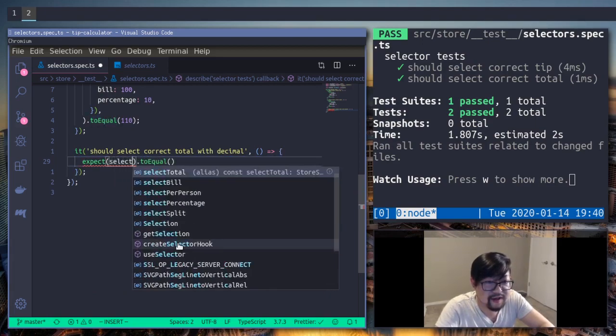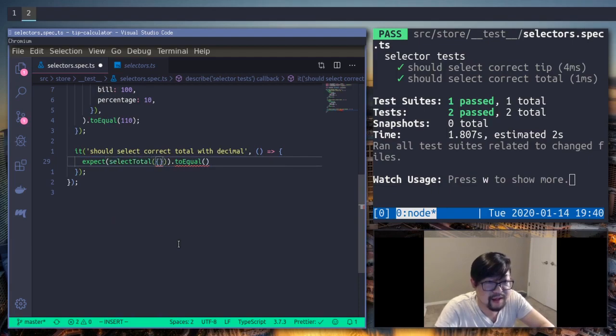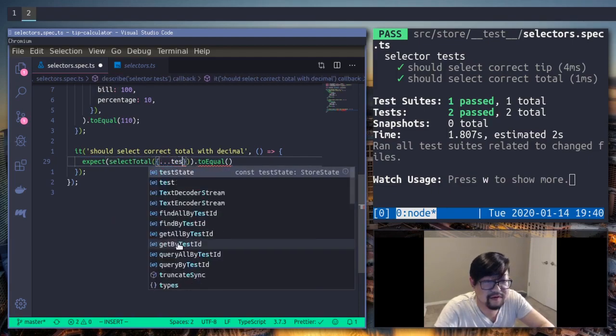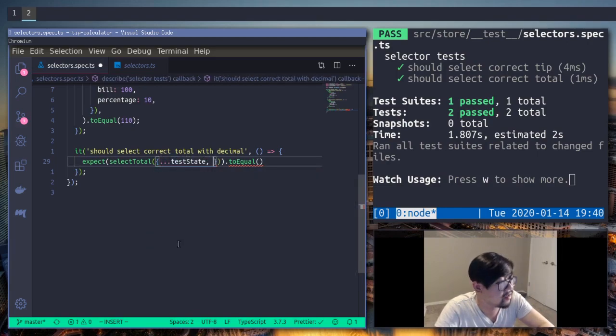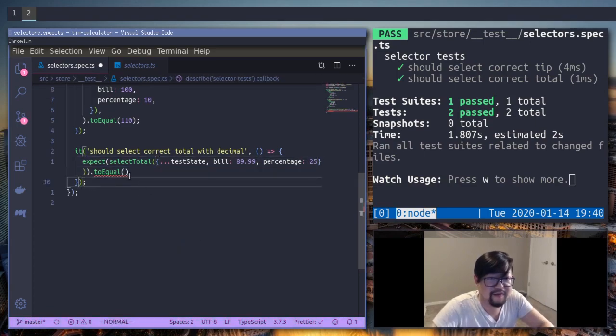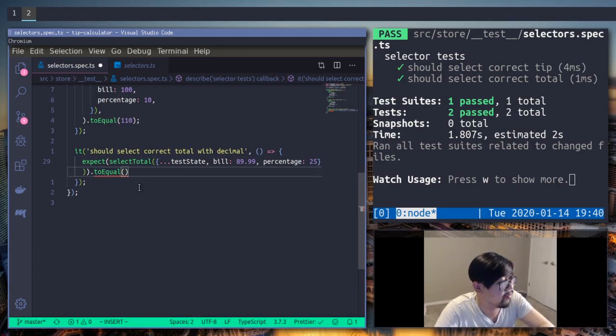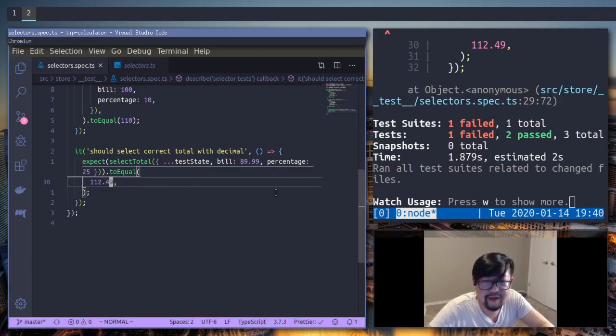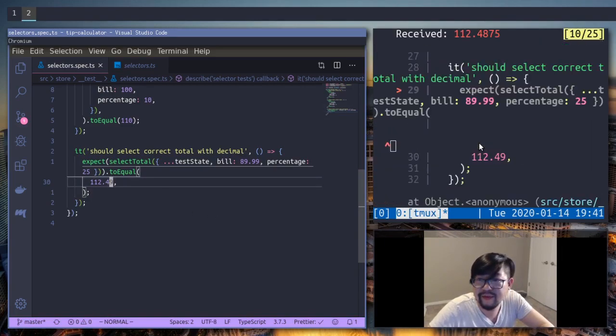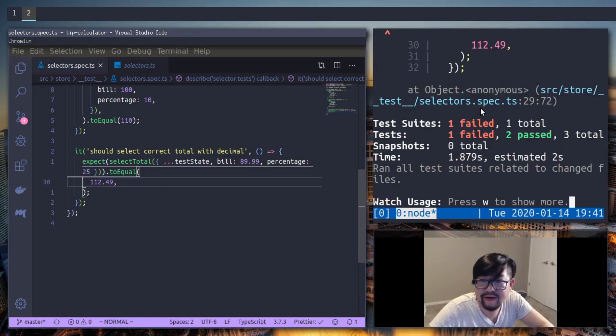So select total, and we're gonna have it do test states where the bill is 89.99 and the percentage is gonna be 25%, and that will come out to be 112.49. But unfortunately, it's gonna give us a full number. So this is where we're gonna start fixing some bugs.